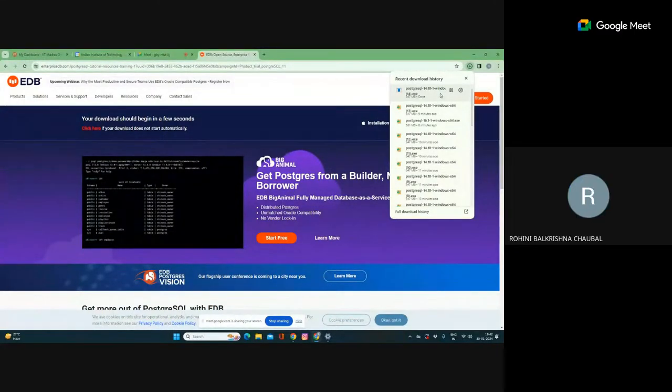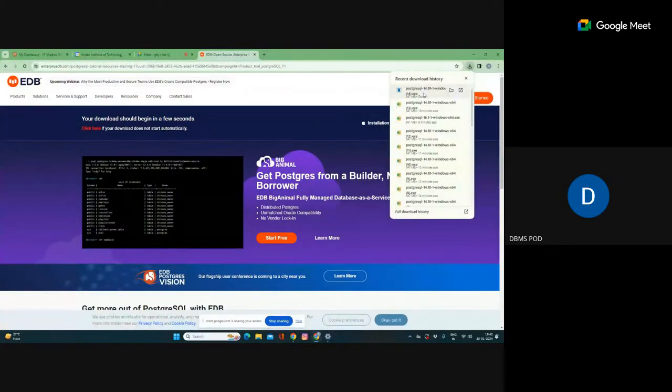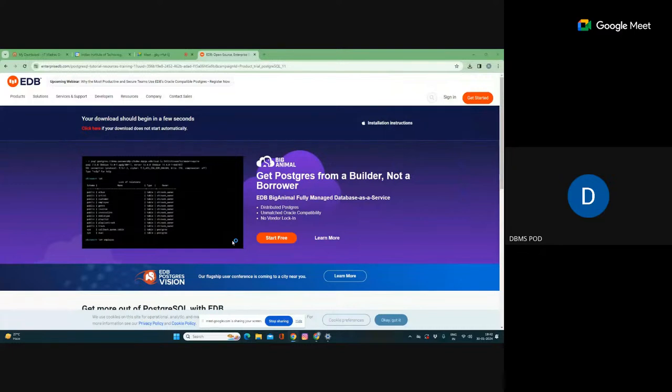It is saying it is done. Okay, then click. Don't click it twice. It will open something. But it didn't open anything. Double click then. It is saying, do you want to allow this app to make changes to your device? Yes. Okay.